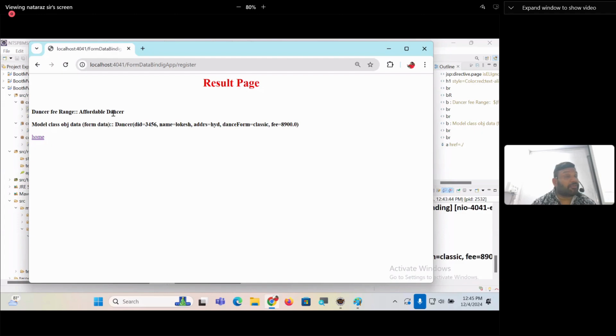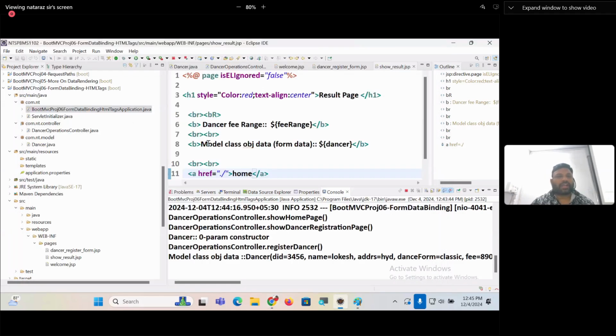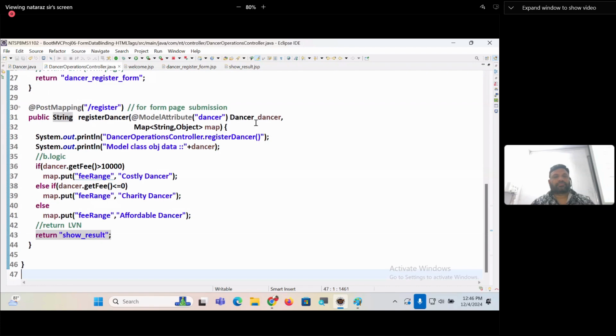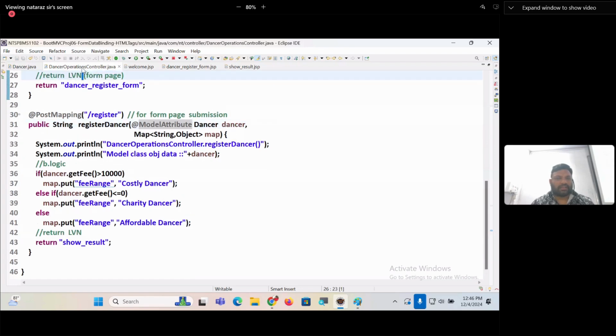Dancer fee range, affordable dancer. Model class object, form data. See, at least now you agree with me. It is taking the model attribute name as the model class name. That's how I am reading the regular model attribute. We are also able to read the model class object from there or not? Okay, guys. Now listen. I don't use the model attribute name. Understanding my statement, guys? Okay.